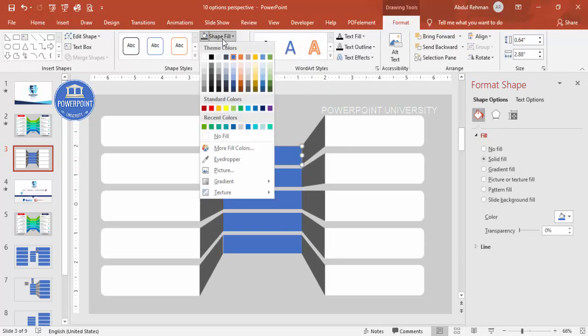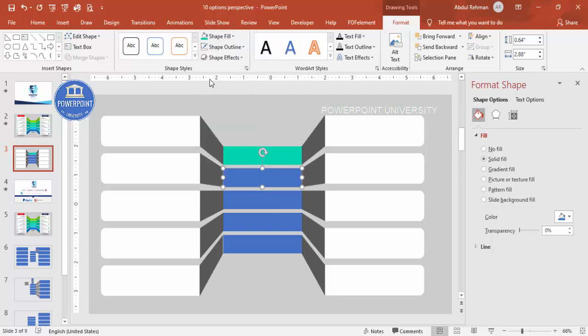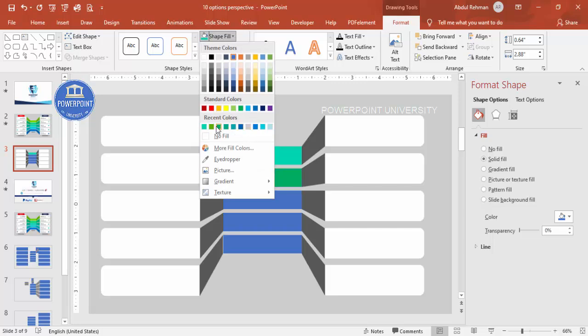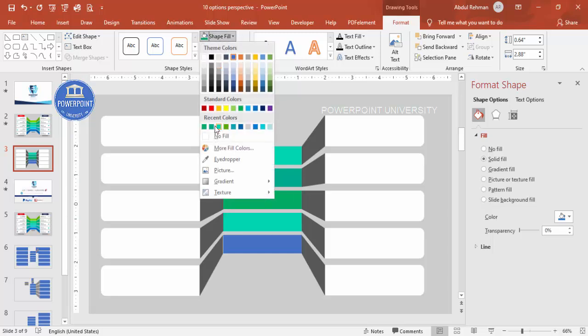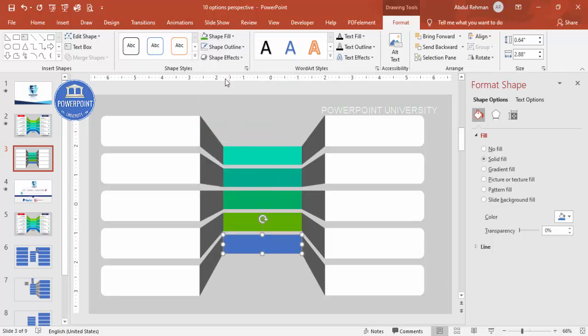First select this one, shape fill. You can just choose any color of your choice, whichever color. And then here I'm going to choose a somewhat darker color, any color of your choice. You can just add it here. So maybe I'm just going to add this, and then I'm going to add something like this.